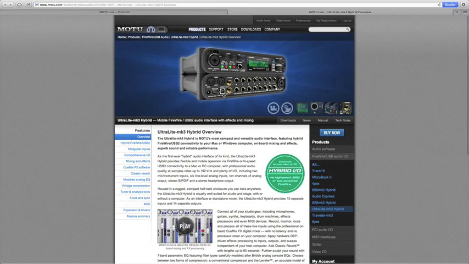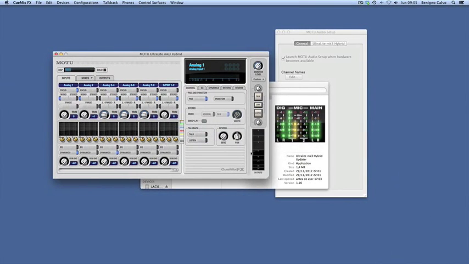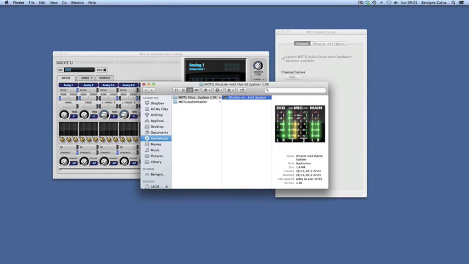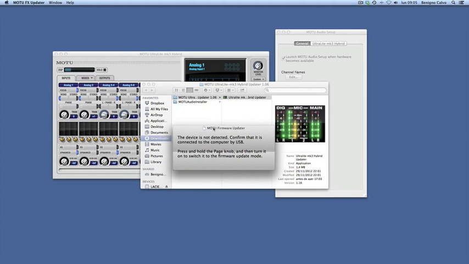Okay, now the trouble is that you connect the file, you're using it that way, and when you try to update, you keep getting a little problem, which is something like this. It tells you the device is not connected. Confirm that it is connected to the computer via USB. Please press and hold the page knob and then turn it on to switch to the firmware update mode.